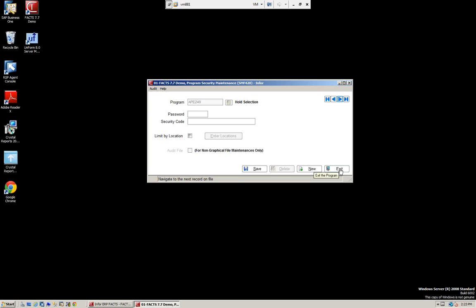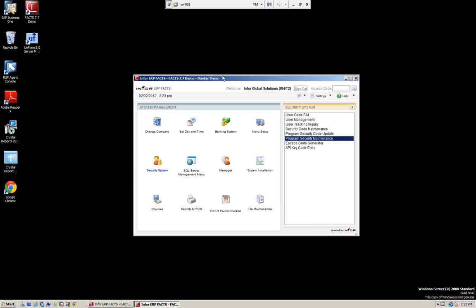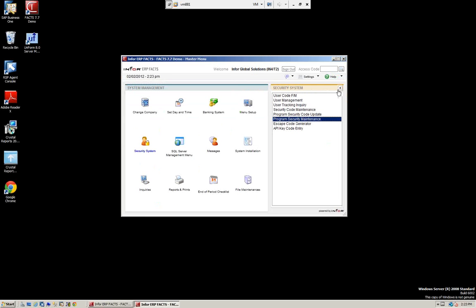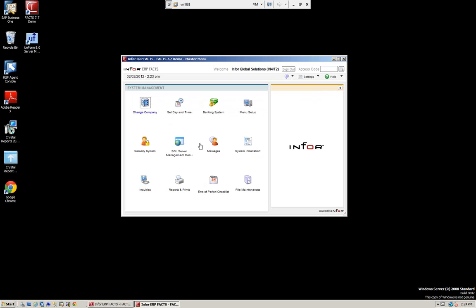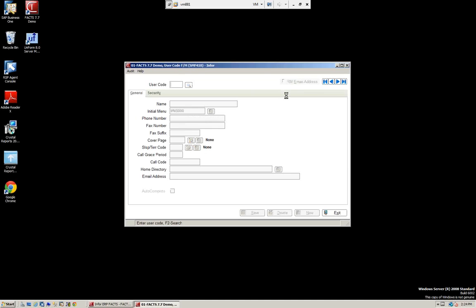Again, to recap, from our main menu we go into System Management. In System Management, we go to Security System. We have our user code file maintenance. Here we can set up users, okay, for the first time.